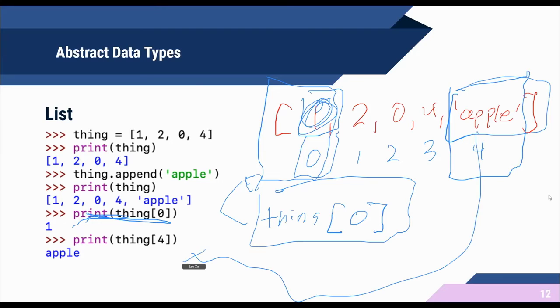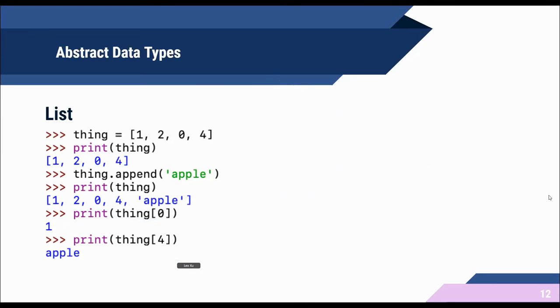One important thing to note here is that if you did something like thing at index, I don't know, 1,000, you'll get an error because there is no 1,000th element here in my list. So Python will give you an error if you try and go out of bounds.